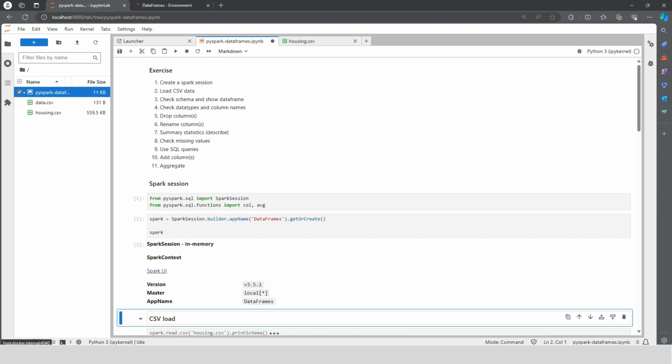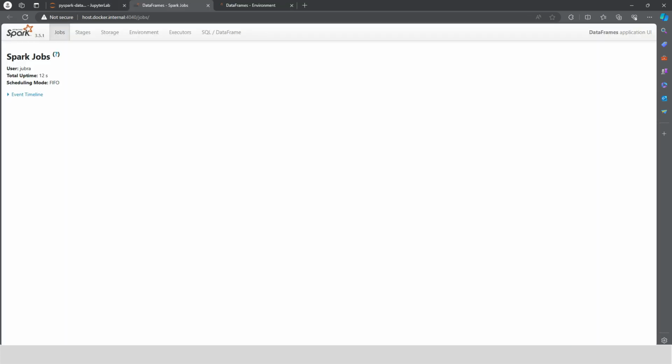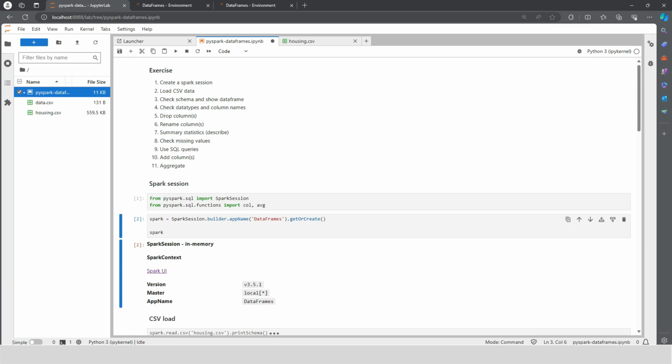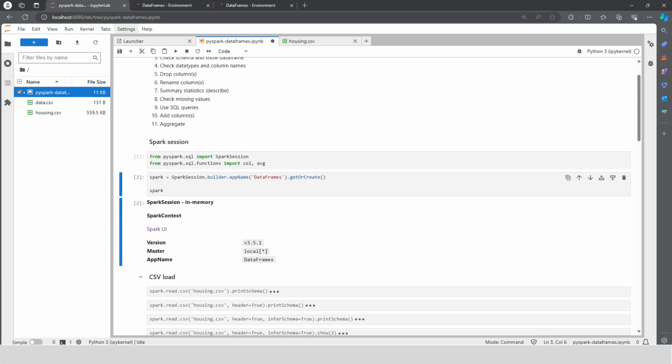So the Spark UI here is a web-based dashboard. This dashboard is provided by Apache Spark to help us monitor and manage Spark applications. In the environment tab, we can see spark.app.name, and that's our app name, DataFrames. And local here means that we are running Spark locally with as many worker threads as logical cores on our local machine. And our app name, again, is DataFrames.